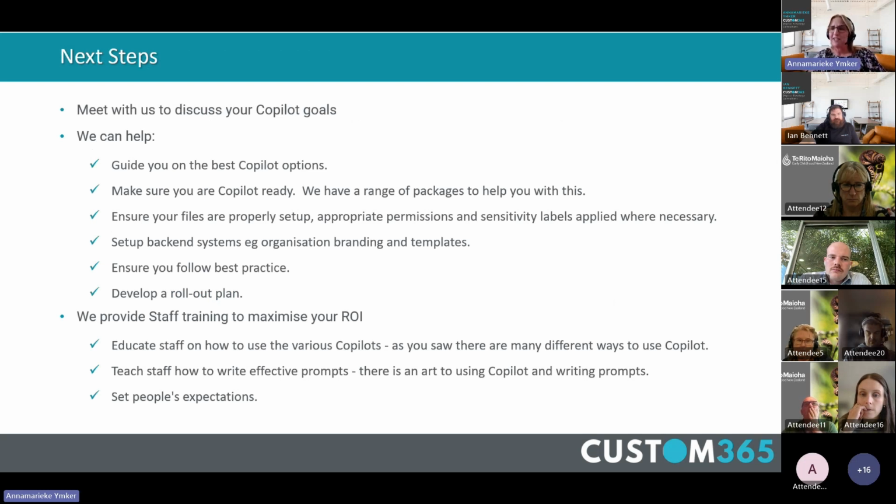Now, in terms of next steps for moving forward with Copilot, we suggest you meet with us to discuss what your Copilot goals are going to be. We can help you with giving guide on what the best Copilot options are. We can ensure that you're Copilot ready.